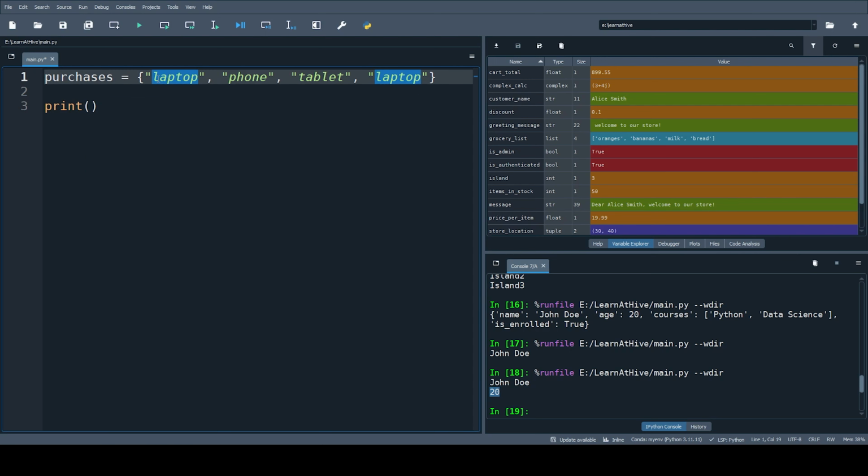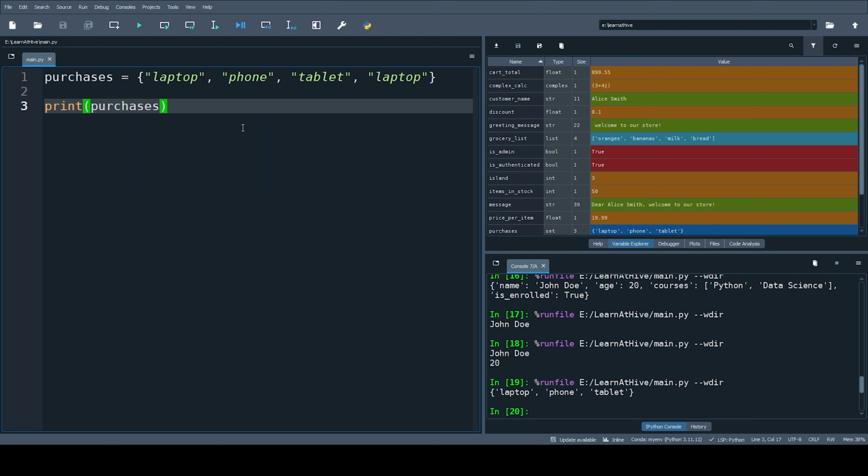Do not get confused. It's not a dictionary since we have not used key-value pairs and we only used curly braces. Inside them are values separated by commas. So we have defined a set. So write purchases, and it will print laptop, phone, and tablet. But there's another laptop here, so it did not print the duplicate value.